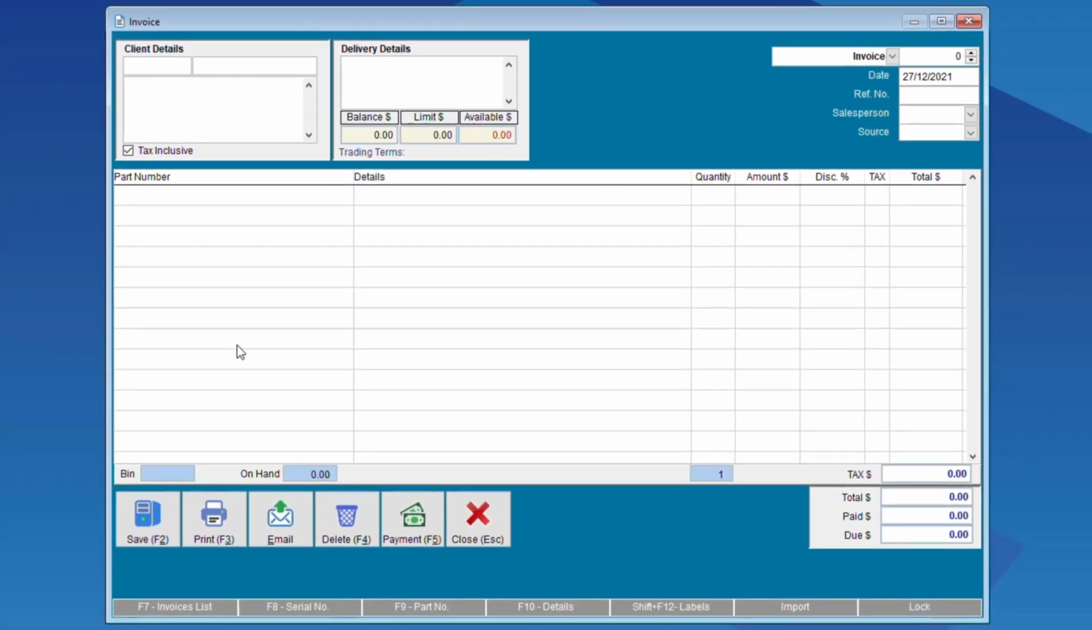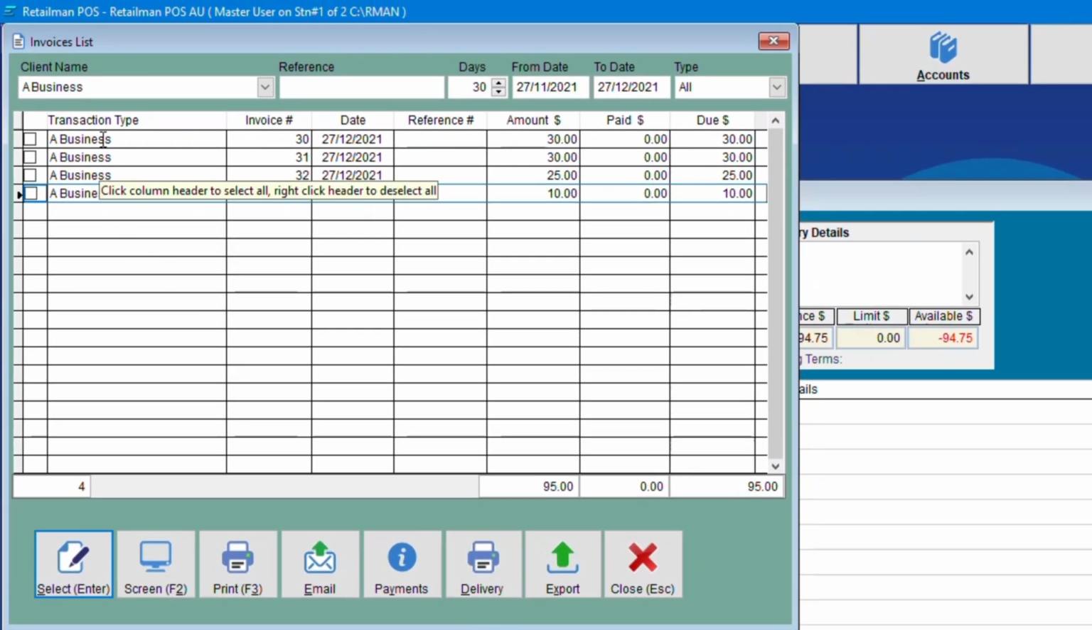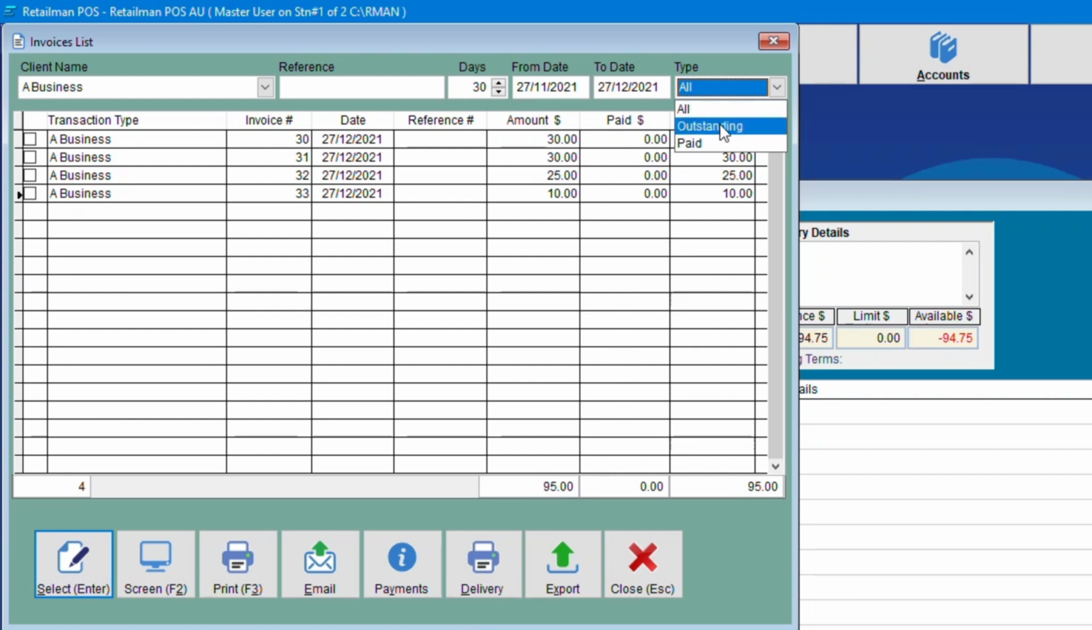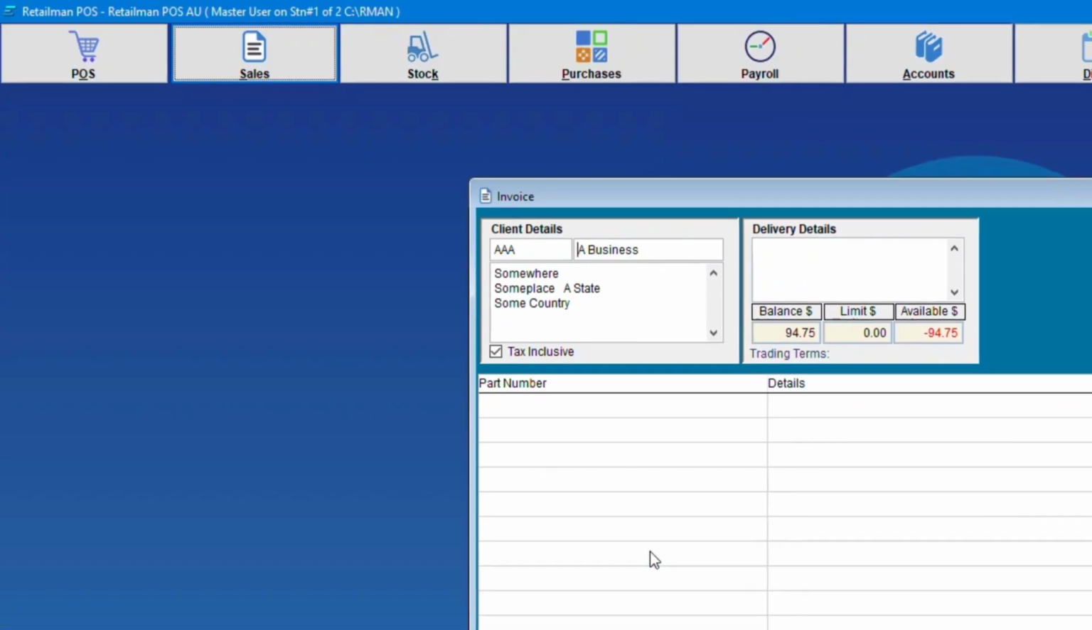If you would like to see certain invoices from a certain client, you need to bring up the client's details and then press F7 or the invoice list button, and this will filter the client's past invoices within this range of days. You can also filter by outstanding or paid. You can also print a delivery for that invoice. You can also view the payments and choose to email, print the invoice, or you can choose to bring it back to the invoice screen so that you can either choose to modify or delete the invoice.